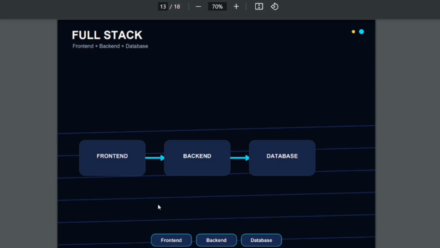Full stack development. When a developer works with the front end, back end, and database, we call this full stack development. A full stack developer understands different parts of an application. For example, on the front end, we have technologies such as HTML, CSS, JavaScript, jQuery, React, and Bootstrap. On the back end, we can have C#, Java, Python, PHP, Node.js. And on the database side, we can have SQL Server, MySQL, MongoDB. There are many technologies available.